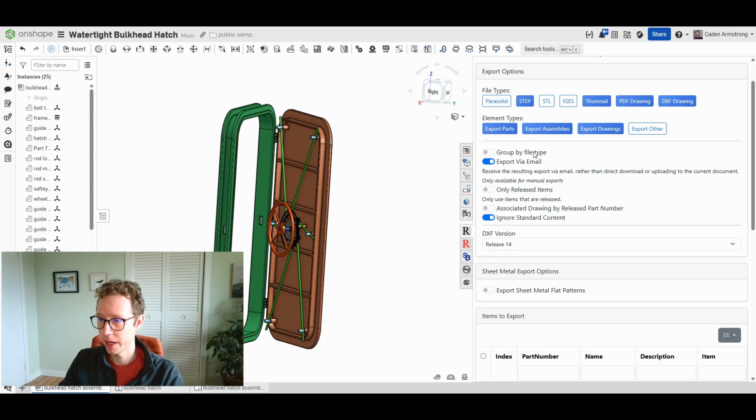Going through the options, I have the ability to group by file type. In the resulting zip file, this will create folders for each file type there is. This makes it simpler if I want to group all of my drawings together, for example.